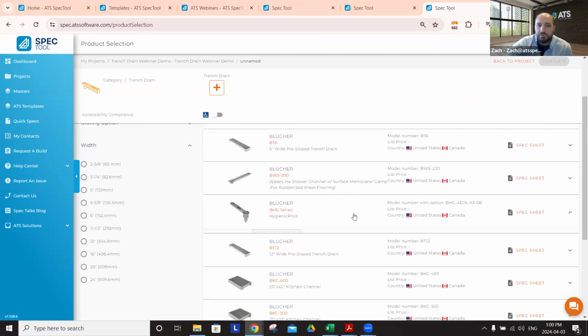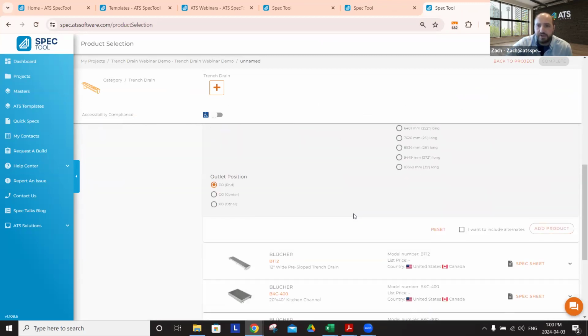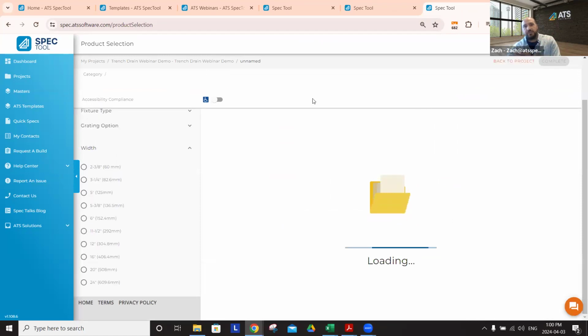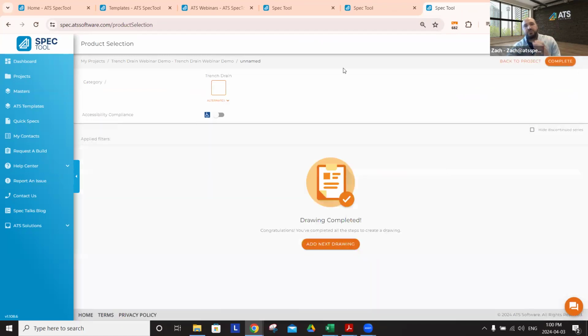So I could go through, select and configure everything, add this product. And if there's additional options, we call this a fixture chain that builds up at the top. If there's additional products that help put together a complete combination of products, so think of a toilet where you're going to need your flush valve, your seat, your carrier, and your china. Those are all going to come up as a fixture chain.